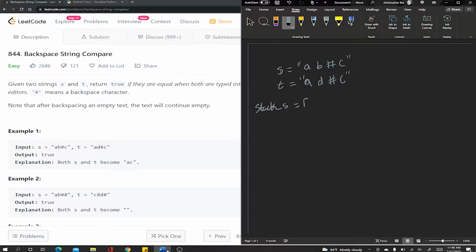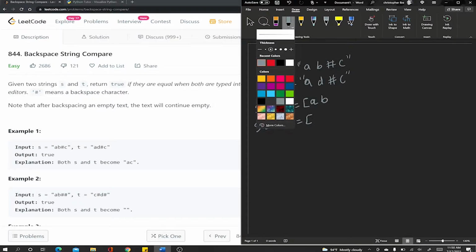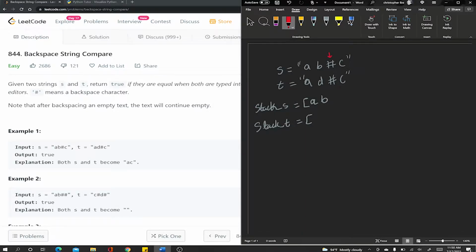s. So I iterate through both strings s and t, first for stack s and then stack t. Let's start with stack s first. As I iterate through it, if I see a character that is not a backspace, I add it to the stack. So in this case I add a, then I go to b, and b is included. Then I go to the next character. So right now we're right here in iterating.